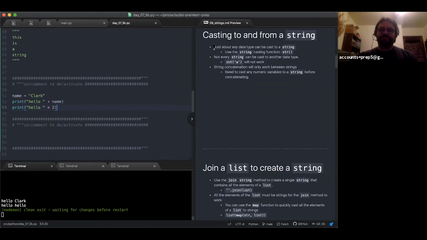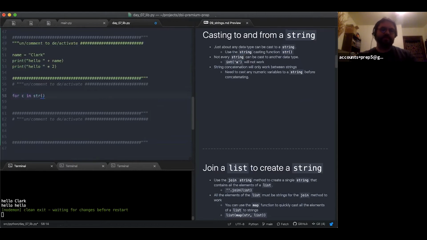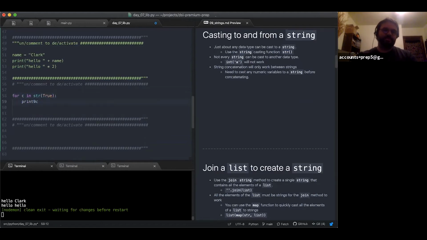All right, casting to and from a string. Just about any data type can be cast to a string, anytime you want to be able to deal with the characters in a data type, which can be a bit of a weird thing. But let's just look at this. What if I said for character in str(True), print character? Let's just look at that.